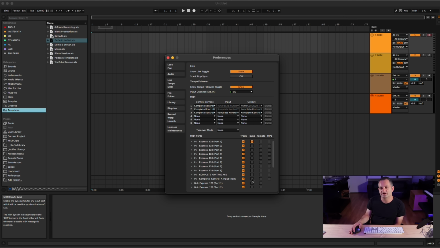You probably won't need to do much with that with a controller, but just make sure this first box is checked. And possibly if the controller has start, stop, transport controls, you can turn on remote control here. So if you want to be able to control Ableton and start it and stop it from your controller, that is what this remote section is for. So this is the link, tempo, and MIDI panel in the Preferences panel.